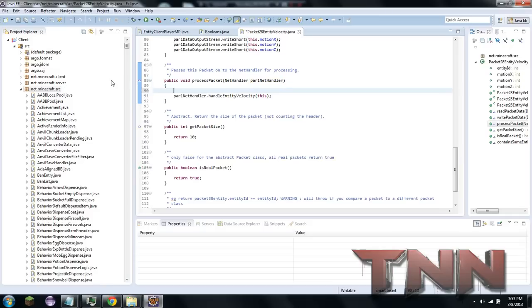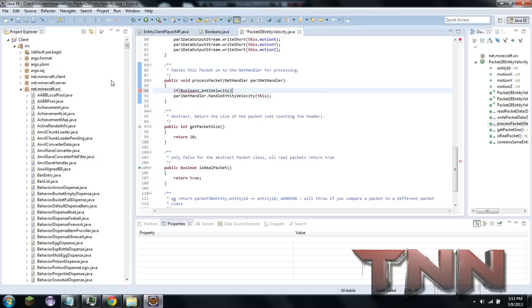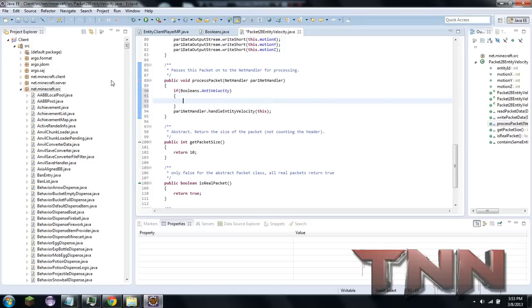Let's jump in. We're going to start off with a good old-fashioned if statement. If, parentheses, booleans, which is our class, and then the boolean within our class, which we called anti-velocity. Now let's press enter and throw a squiggly bracket in there, and press enter again, which if you're using Eclipse should give you another one with a line in between. This is called a block. Anything we put in between these squiggly brackets is what will execute when booleans.anti-velocity is set to true.